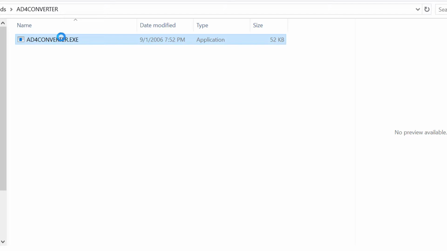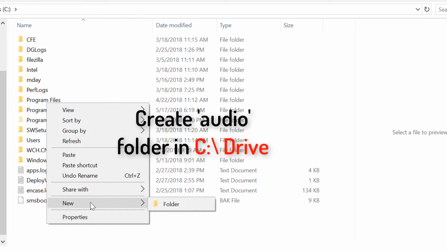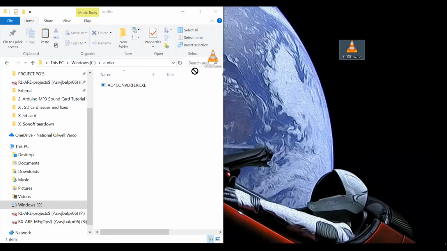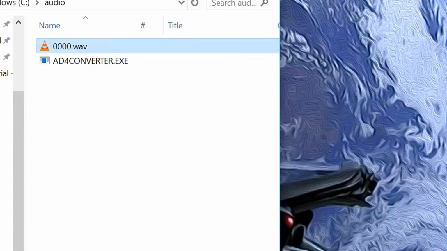There is a link in the description where you can download this AD4 converter. And once you do that, you can create a folder called audio and save the AD4converter.exe file in the folder. Save your file that needs to be converted to AD4 format in the same folder and rename it to 0000.